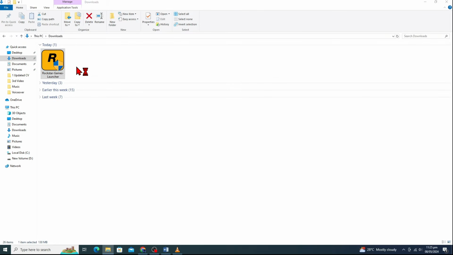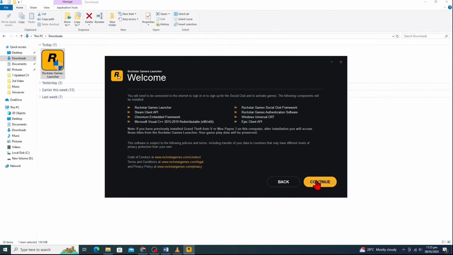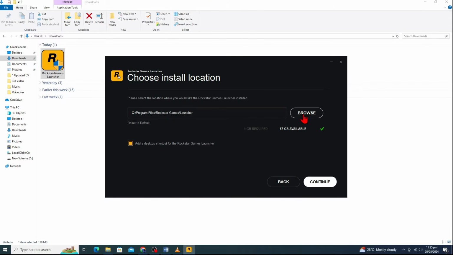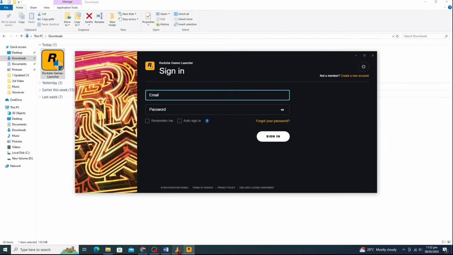The installation process is pretty straightforward. Choose your language, click Continue, and pick a location on your computer to install the launcher. Hit Continue again, and the installation will begin. Once it's done, you can close the window, and the launcher should automatically open up.